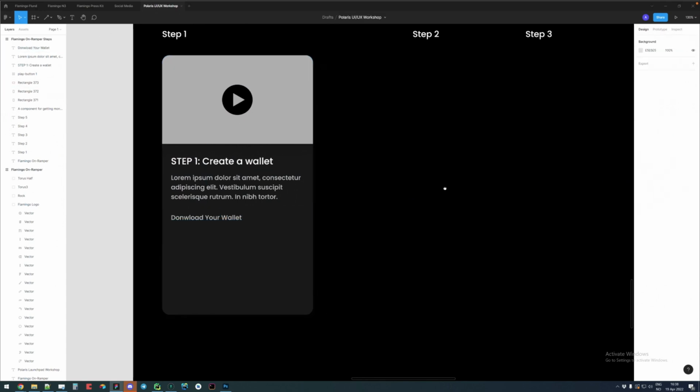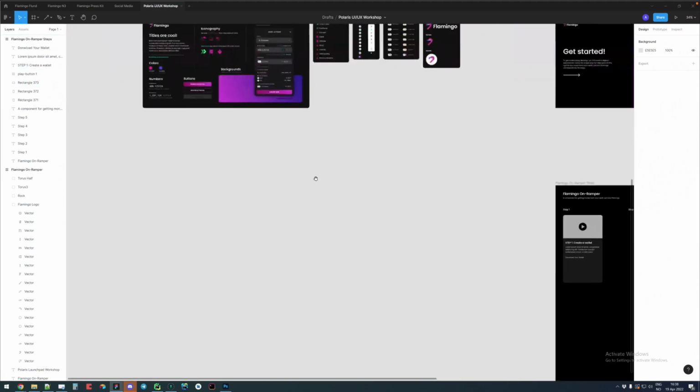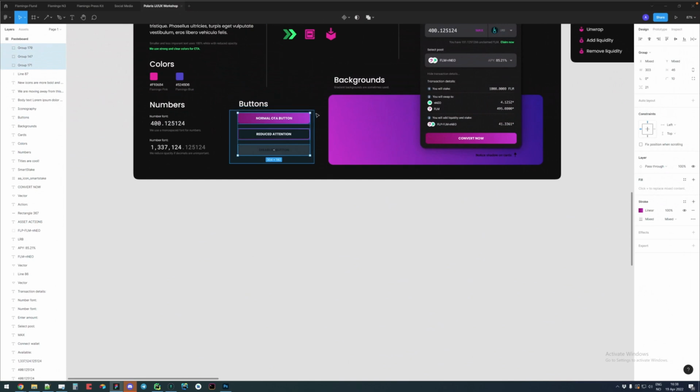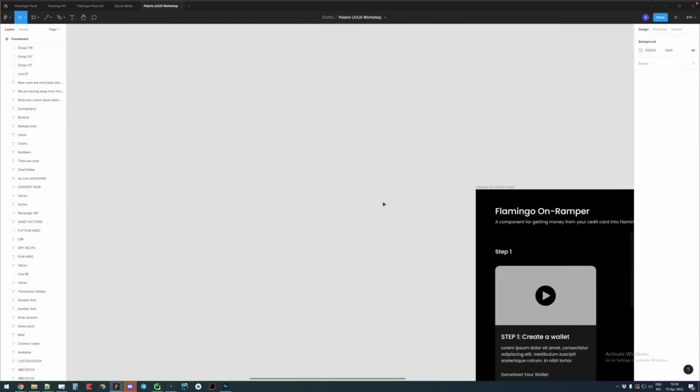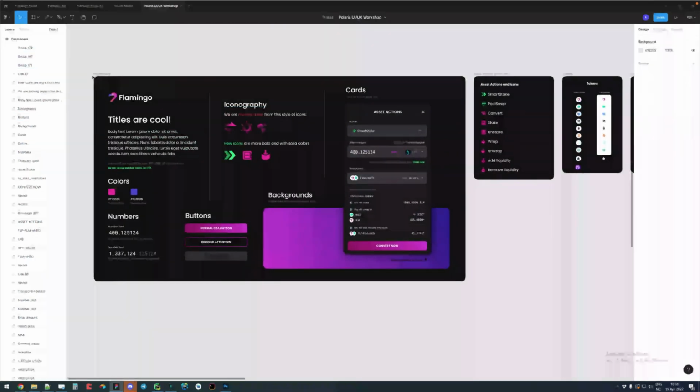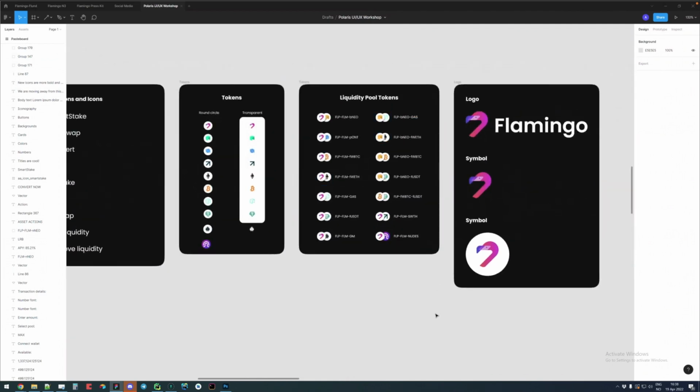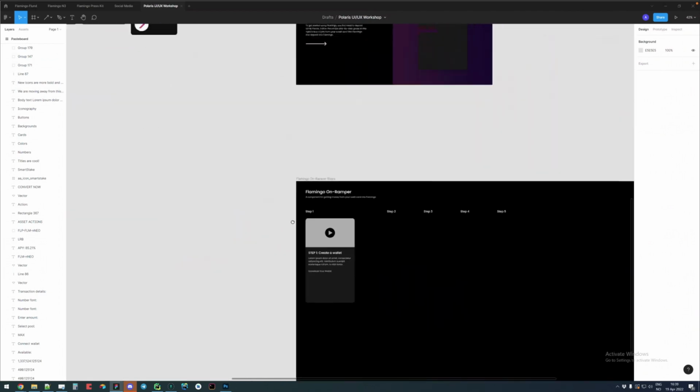That text is not our best field of expertise, and I can actually copy all this. And what we have over here is just a pasteboard of the most used components and colors and fonts. It also saves a lot of time when designing. Icons, tokens like this, pool tokens, logos, saves a lot of time.